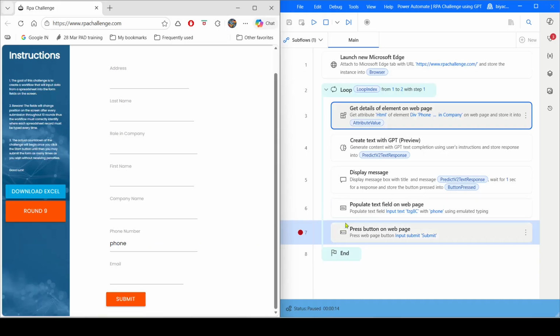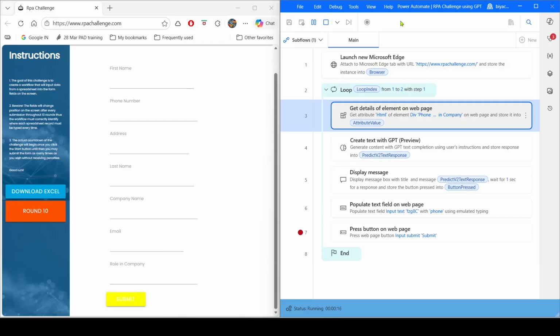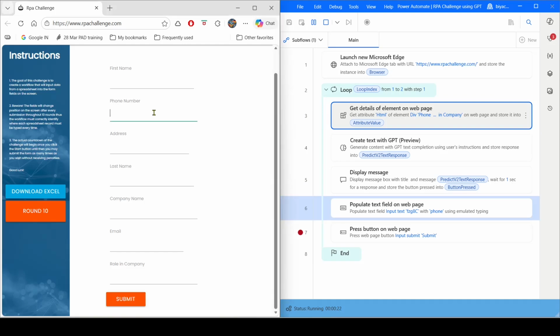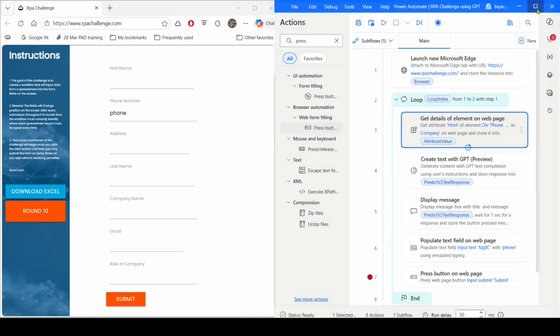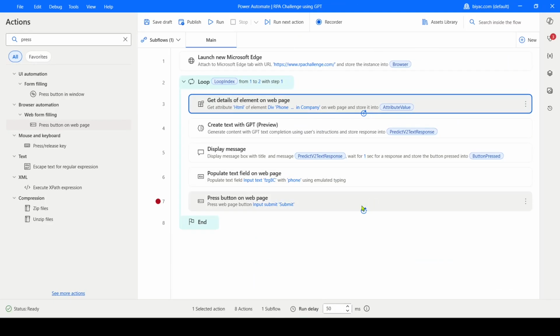Now let's execute it one more time, and you will see that the bot will click the submit button and it will be refreshed. There's the second time of the loop. Again, it's calling the GPT action. We have a new ID this time, and you can see how correctly it has populated the phone number text field. So this is how we have identified dynamically changing elements with the help of the GPT action.